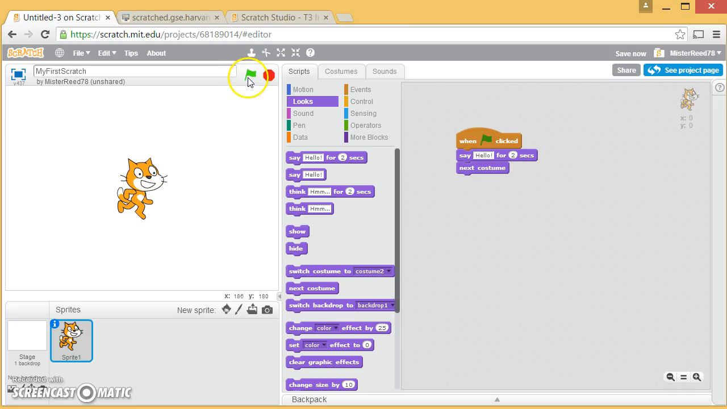So let's try this. I'm going to press the play button. He said hello, and went to his next costume. There you have it. Very exciting. Go ahead and save this right up here. Save now. Click that. Now, that was not very exciting because it only did one thing. You're probably going to want some repetition, right? Changing the next costume once was pretty boring.